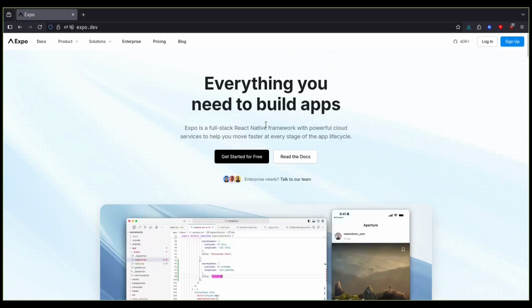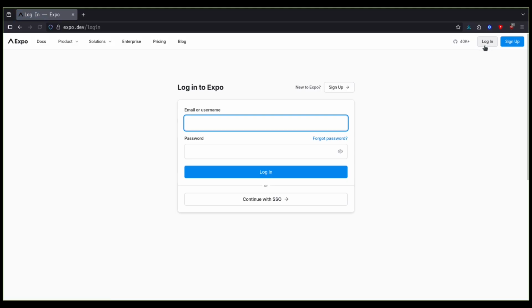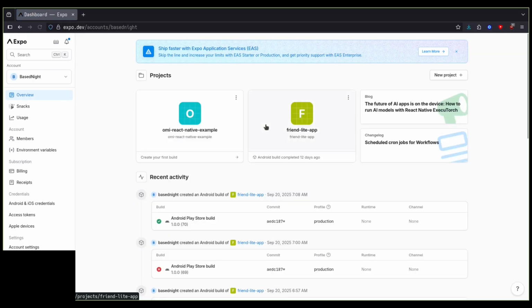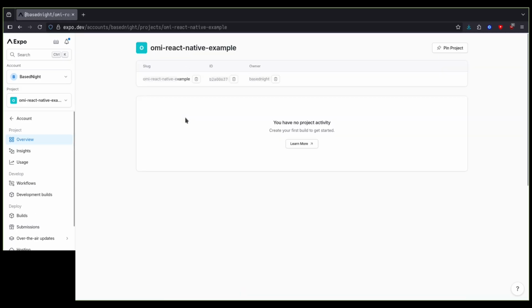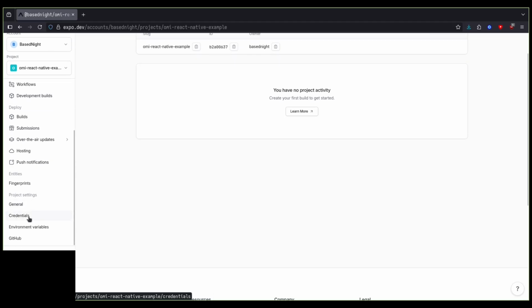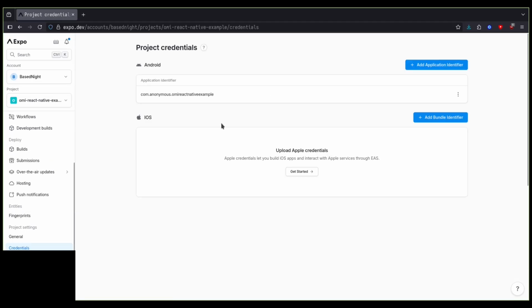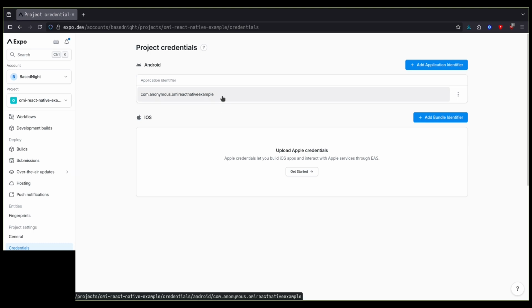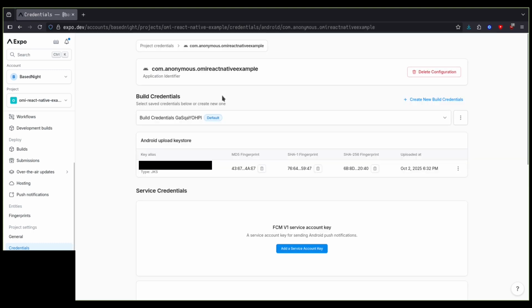All right, so in your browser, navigate to expo.dev and go ahead and just log in. Then navigate to the project we just created, omi-react-native-example. Click on that. And then in the sidebar under project settings, go to credentials. Click on the app identifier for our Android app here. And then right over here, click on the little dots and then download the credentials.